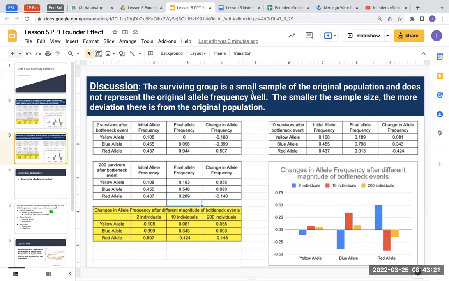So just to remind you, the bottleneck effect is about an event that reduces the population by a large amount. So the surviving group is like a sample of the original population, and it doesn't represent the original allele frequency very well. And the smaller the sample size, the less accurate the representation is, and therefore you see more changes from the original population.